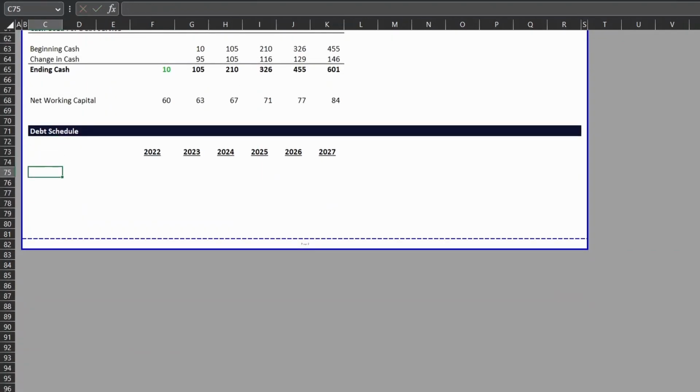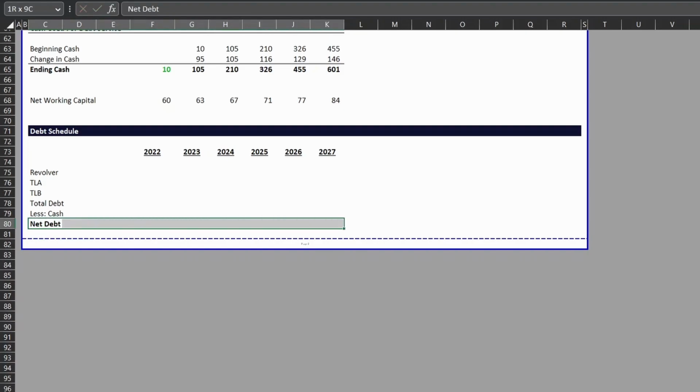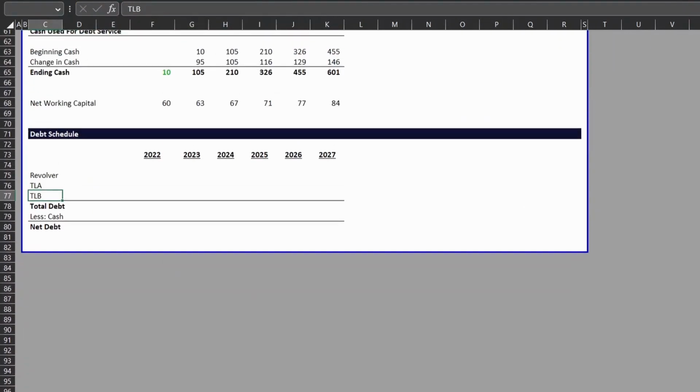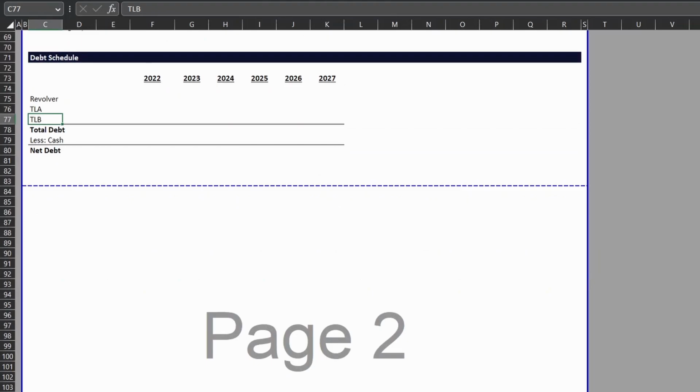First thing I like to do on the debt schedule is add in a summary at the top, and we'll have a breakdown for each tranche. So it'll be our revolver, term loan A, and term loan B. Add everything up to get to our total debt. Take out our cash to get to our net debt, and then bold that, add in top border, copy formatting. And again, we don't have that detail now, but we will drop that in as we progress.